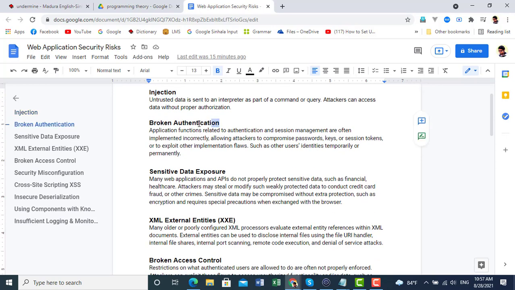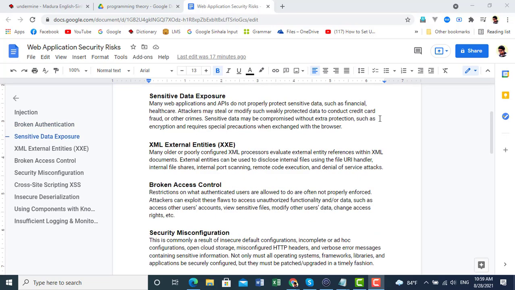Next one is broken authentication. Here, functions related to authentication are often implemented incorrectly. Then attackers are allowed to compromise passwords, keys, or session tokens. Then attackers can exploit other implementation flaws because they can compromise passwords, keys, or session tokens.